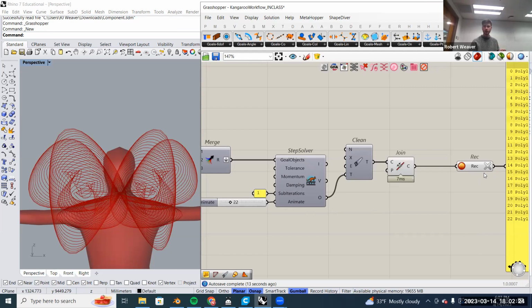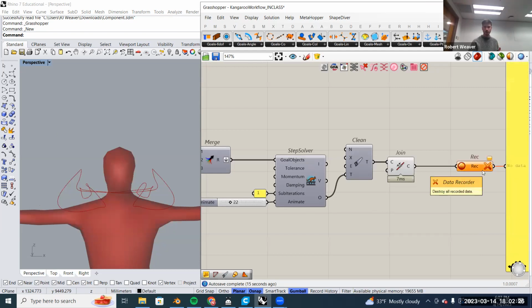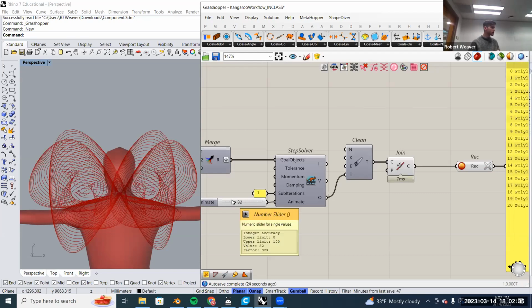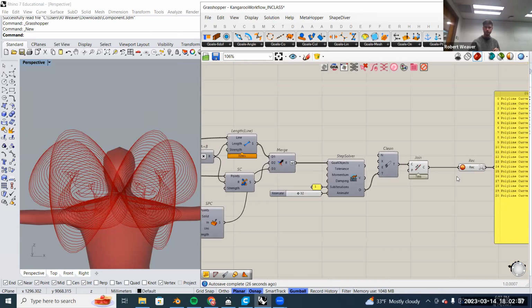And if we want to do a different simulation, we can delete all the data coming in, reset the solver, make sure to clear it if there's anything coming up, and then we can simulate again and get that data all recorded in this component here.